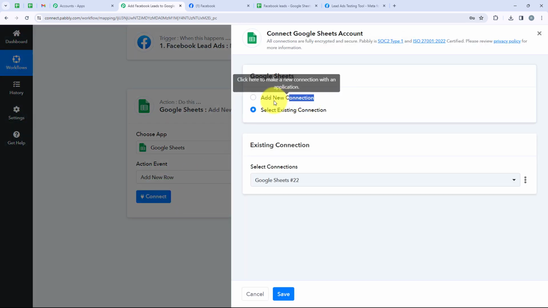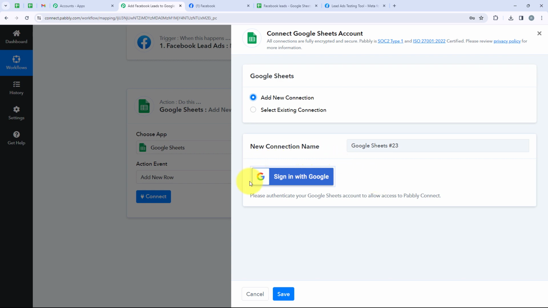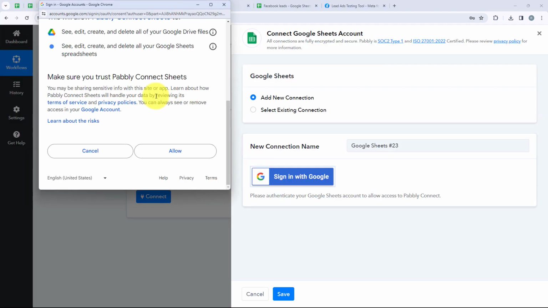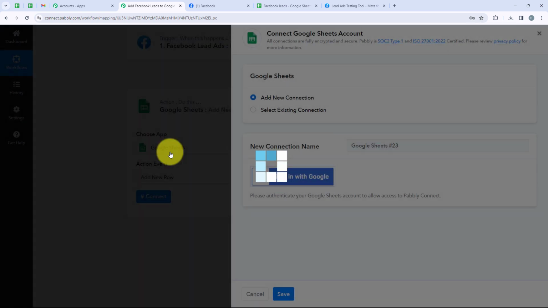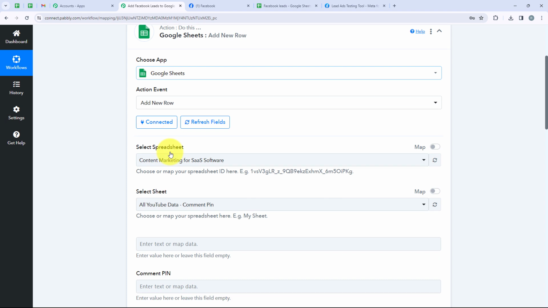And as you can see, again it is asking me to add a new connection or select the existing connection. So if you have already connected your Google Sheets account, you can click on select existing connection and then save. But if you haven't, then you have to click on add a new connection and then sign in with Google. And now after selecting my Gmail account, I'm going to click on allow and give Pabbly all the permissions it is asking for, because your data is secure with Pabbly. And yes, you can see that we have successfully connected our Google Sheets account too with our Pabbly workflow.